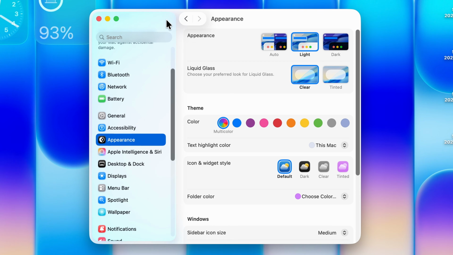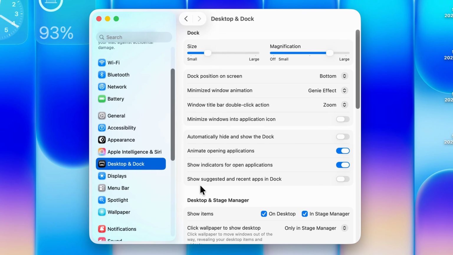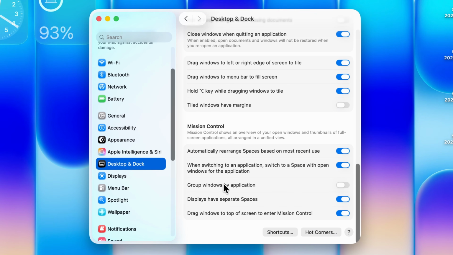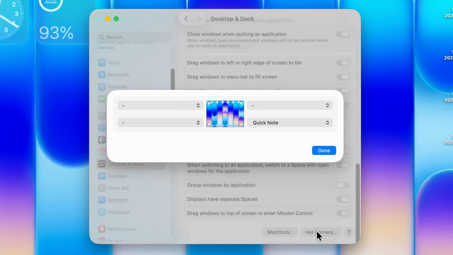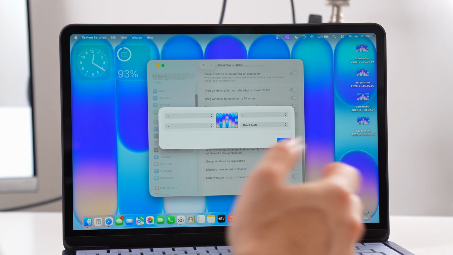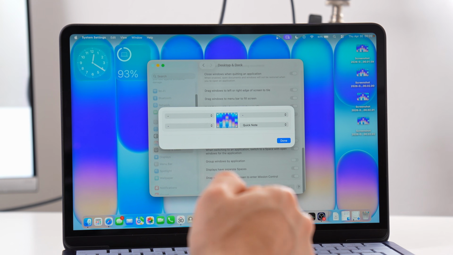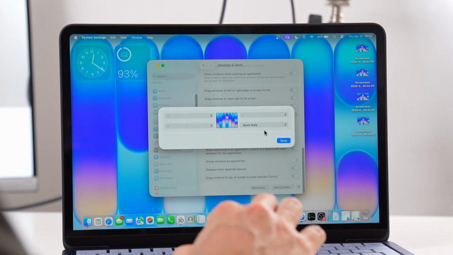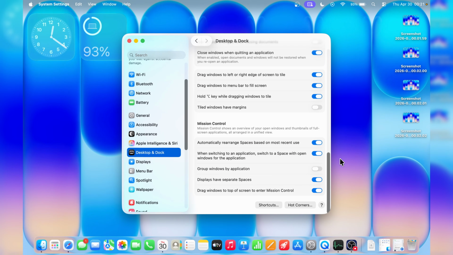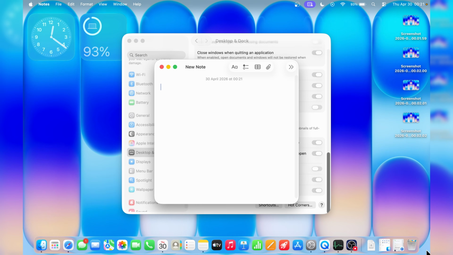But anyways, coming back here to the settings page, if we tap on Desktop and Dock, then we swipe all the way at the bottom and tap on Hot Corners, you'll see that we can customize quick actions that activate when we swipe to any of the corners of the display. As you can see, by default, we have a Quick Note at the bottom right. So if I swipe the cursor to the bottom right, I will quickly create a new note, just like that.